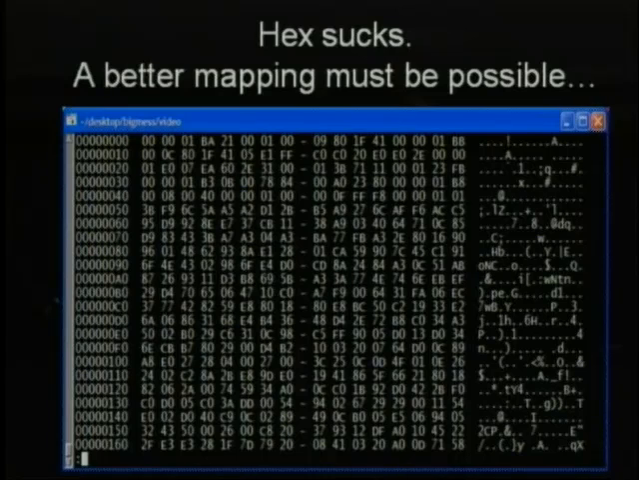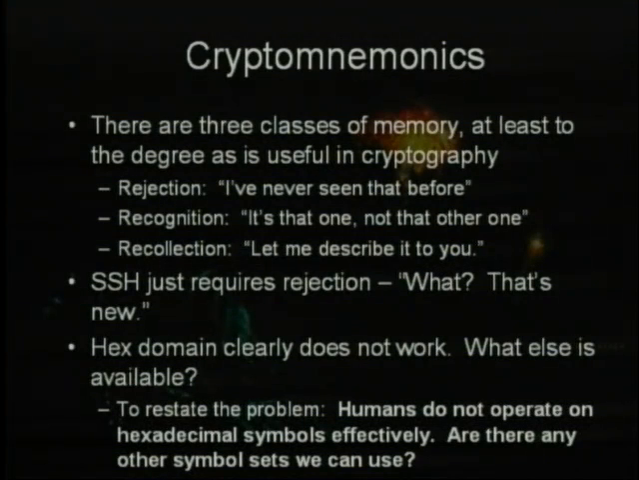By the way, hex sucks. I know we all like looking through hex dumps, but seriously, hex sucks. The human brain is not built to deal with that. There are exceptions. I know them by name. I worship them. They scare me. We've got to find a better mapping. So, cryptonomics is a field created specifically because the name sounds awesome.